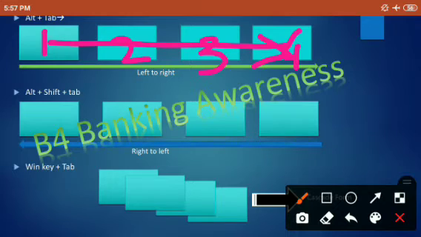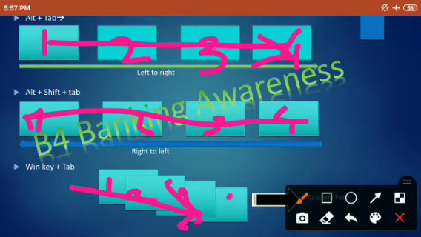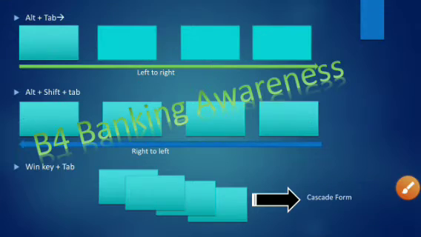But when you add a shift key like alt, shift and tab key, then you will see all the windows or programs which are running in your PC move from 4, 3, 2 and 1. When you press Windows key and tab key simultaneously, you can see all the windows in cascade form, in which you can move them from 1, 2, 3, 4 or 4, 3, 2, 1 in the cascade form.